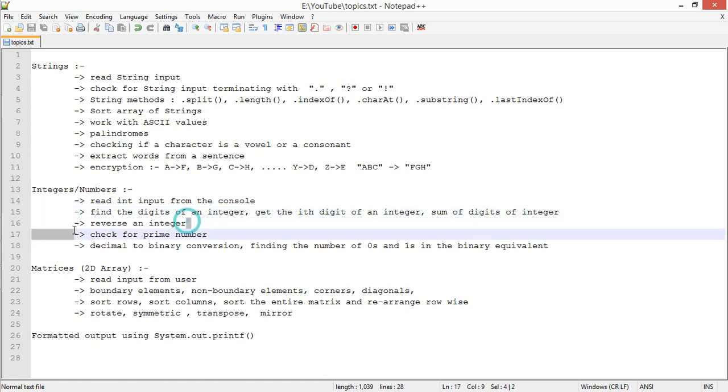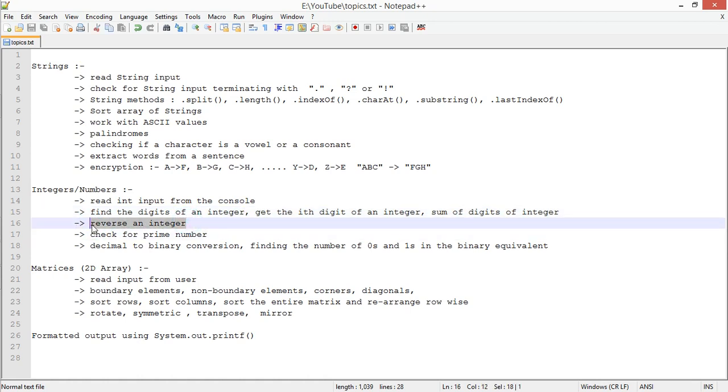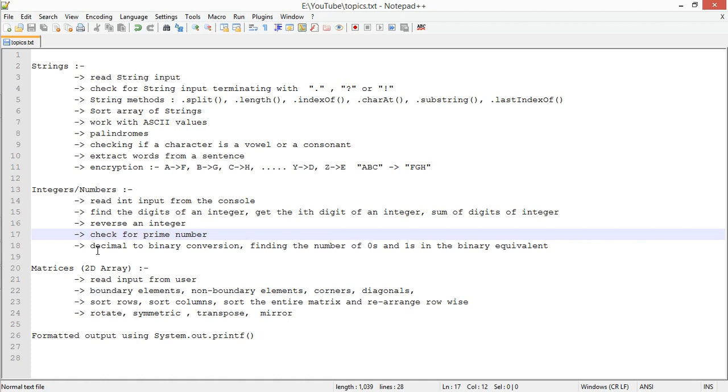Okay, reverse an integer. For example, they can give you a number, ask you to reverse the number, find the equivalent binary representation, and find the number of ones in that. They can ask you questions like that. They were very tricky, and they were very smart with the question paper last year, so I'm trying to think of as many ways as they can ask the questions.